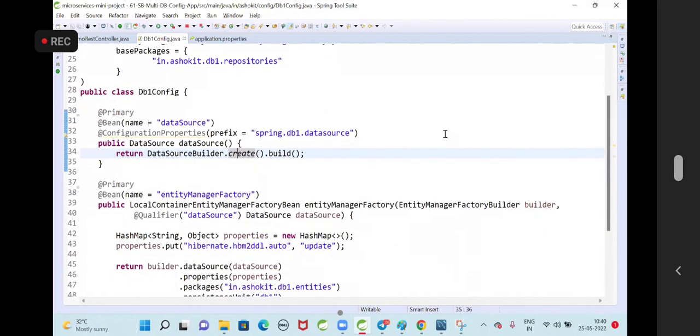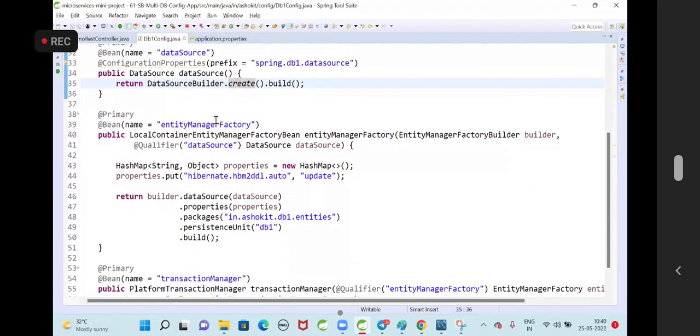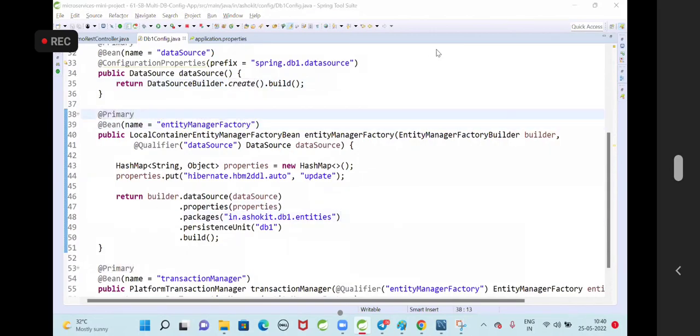Alright. Next one. Entity Manager Factory. Sir, what is Entity Manager Factory? It is something like a session factory in Hibernate, which will create the connection pool with the database to perform the database operations. In order to communicate with the database, we need a connection with the database.